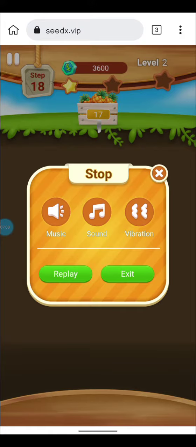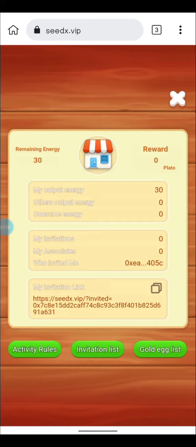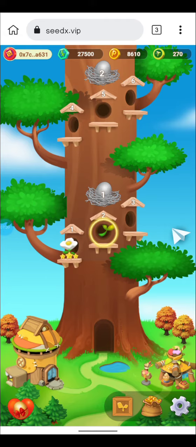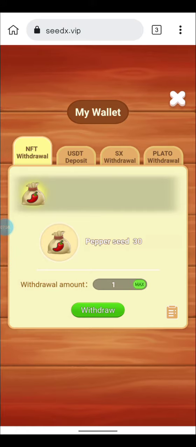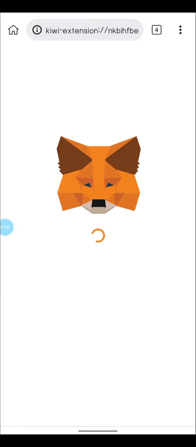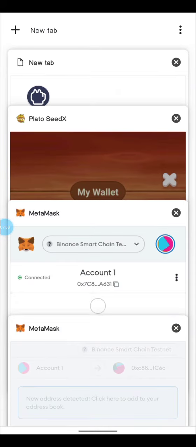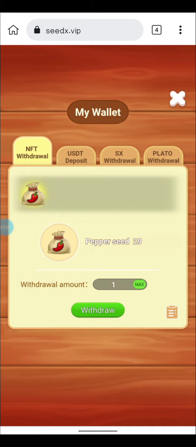Okay, so that's it for this. Let me exit the game, and then once you finish a stage, you're going to see a golden egg, and you're going to either invite people or see people that are your invitation list or the gold list. Then another one is you can actually come to this place and withdraw your NFT to your wallet if you have finished a few stages, by paying a few gas fee.